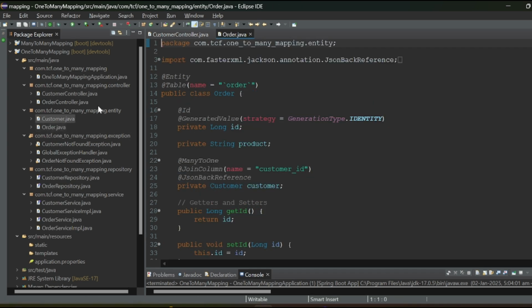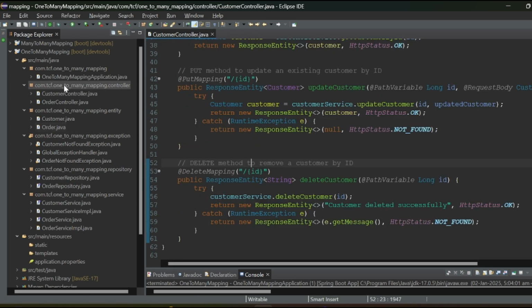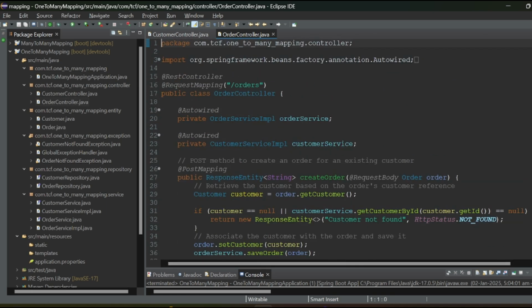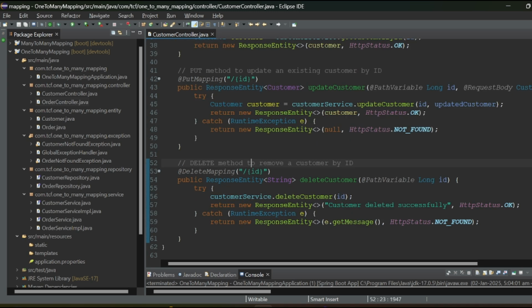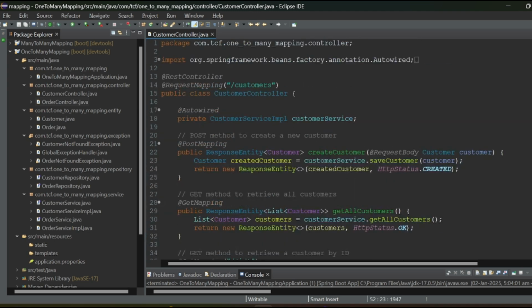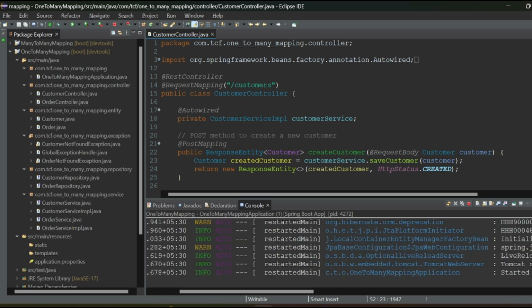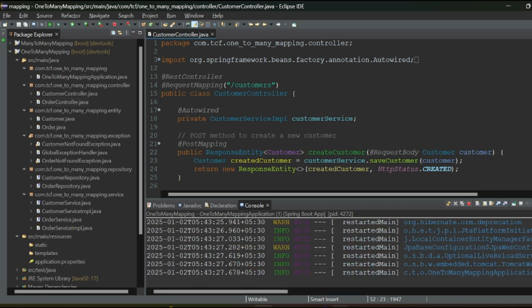Similarly, I have created an order controller class, but this time we're going to use the customer controller only. So let's run this project. I have run this project, and I will show you the database.